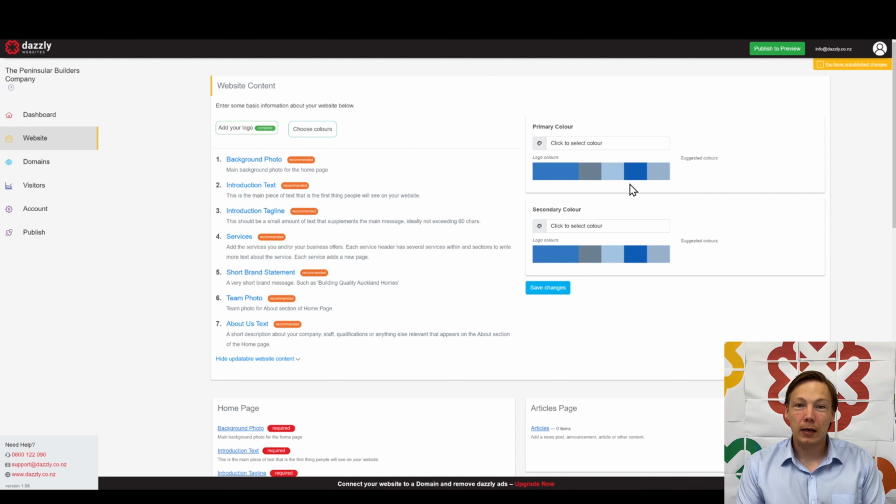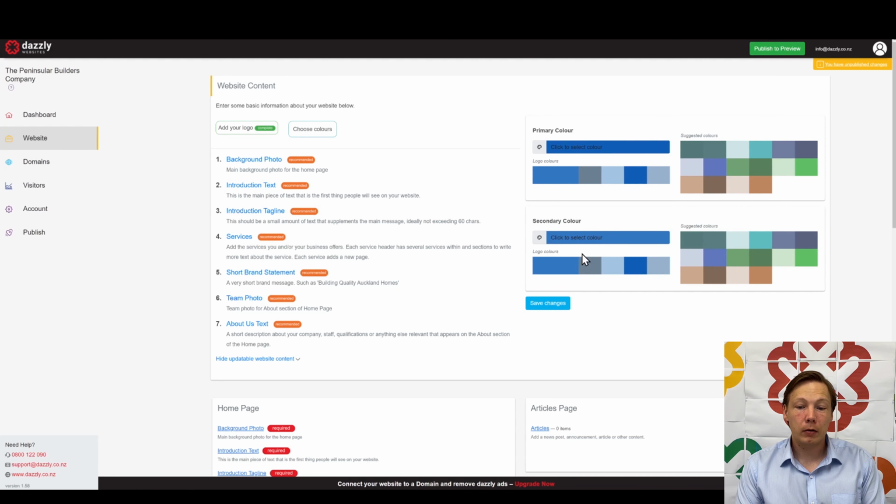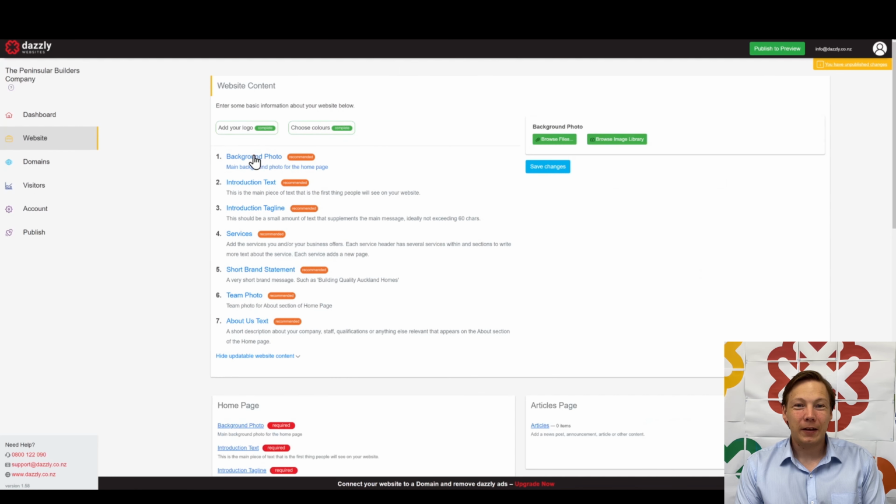Now we'll go choose colours, and note for the colour scheme that we automatically grab the colours from the logo. So instead of using this blue here, we'll actually just use our adjuster here and get a slightly lighter blue. That looks good, maybe a bit lighter. We'll go Save Changes. Great, so now we've added a colour scheme and a logo.